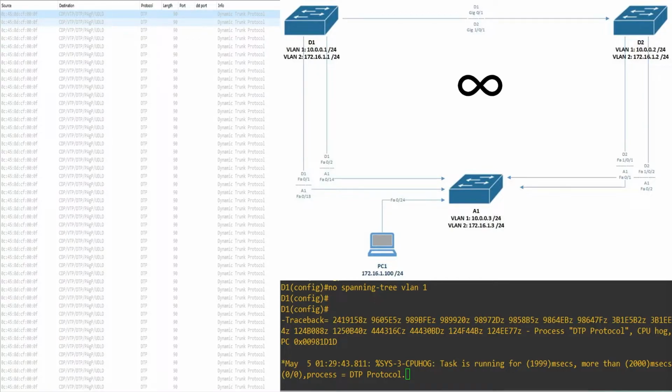In this screenshot of a packet capture, I've simulated a network loop with the 3 switches we will use in this lab. In our terminal output, you can see that the CPU recognizes that processor consumption is high and provides the process that is consuming resources.